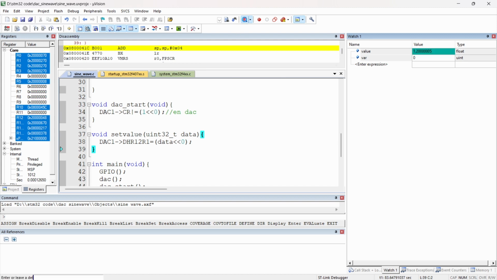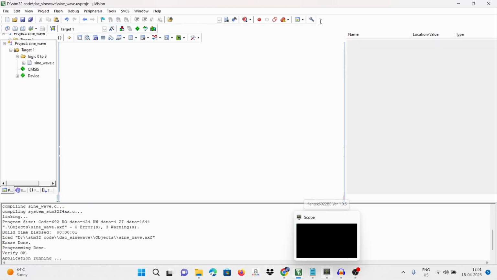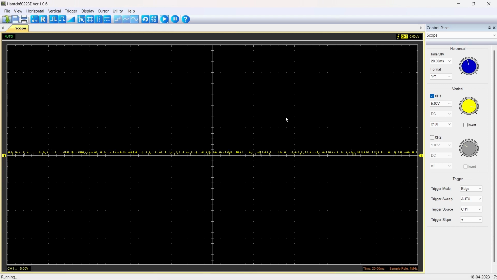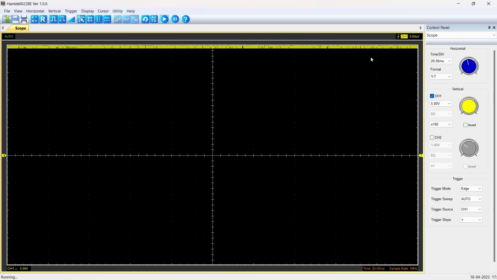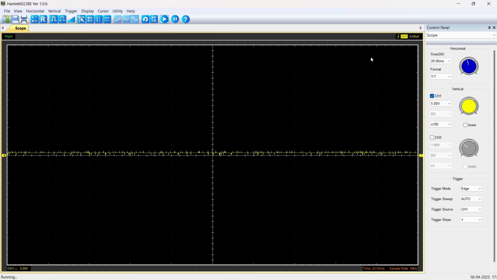Now we will get into the digital oscilloscope. You can see my voltage has changed from 0.6 to 2 volts. Now we will wait for 2 seconds, and you can see our voltage has changed to the next voltage. After reaching 3.3 volts, it is going to come back to the starting position, which is 0.6 volt. You can see it has come back to 0.6 volt.